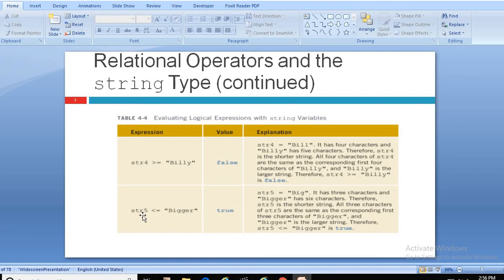Finally, the value of string 5 is big and it is less than or equal to bigger. Obviously big is less than bigger, so the result is true.